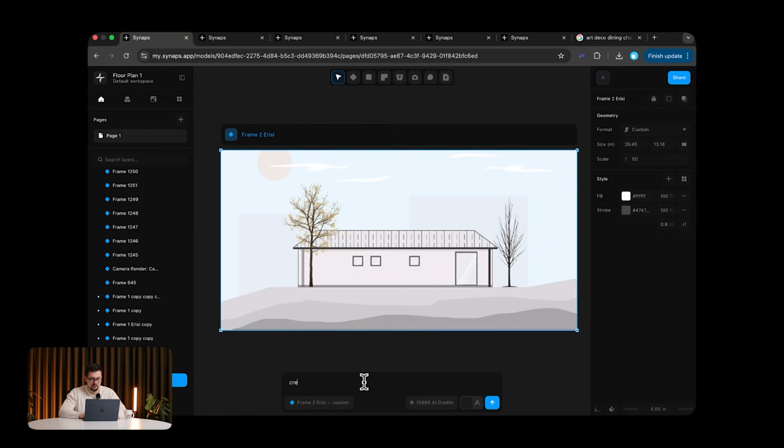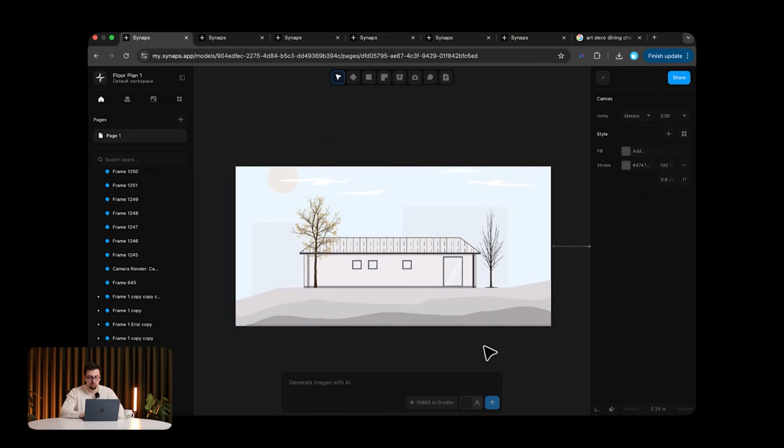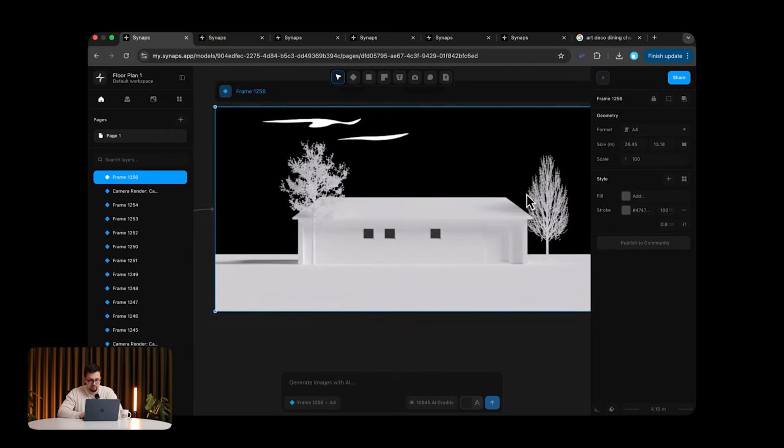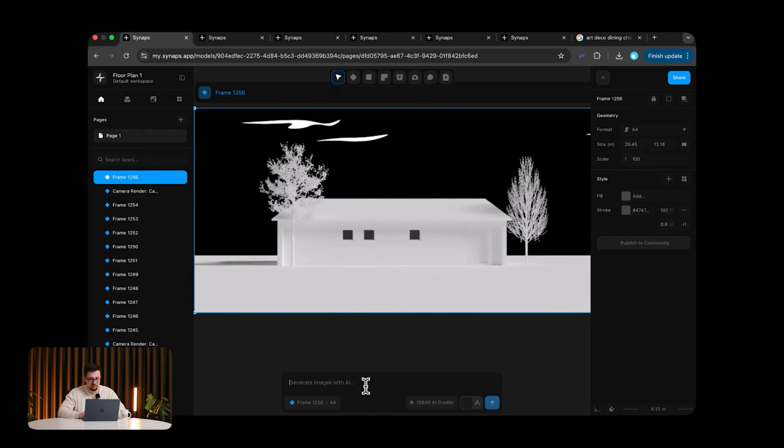I can type in, create a white model render of this. We can click send. Once again, we are doing this to keep things in more control. I've noticed that the AI is a lot better at adding more stuff as we go rather than removing it. So we're going to go step by step and prompt by prompt. So now this is a white model of this. So what we can do is we can say, create a realistic render of this home in Alaska, let's say the scene is near a lake.